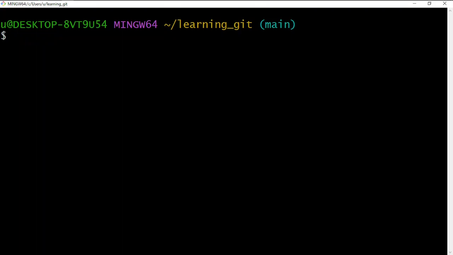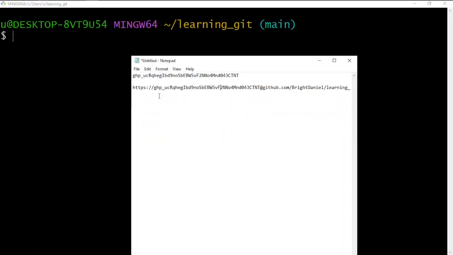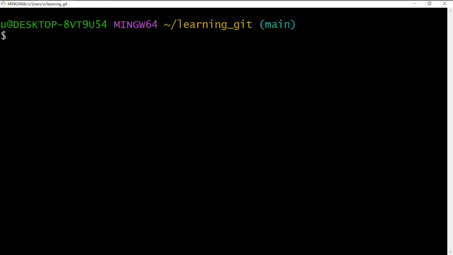The reason it's asking you for a password is because you did not clone your repository with your personal access token in the first place, or you made a mistake while inputting your personal access token. That's why I suggest you copy it and do everything in your notepad so you won't make any mistakes.